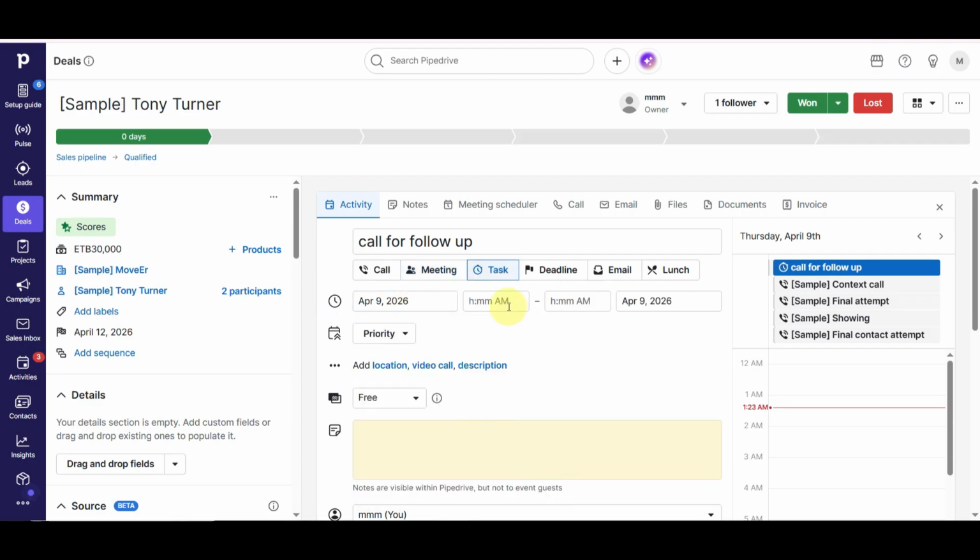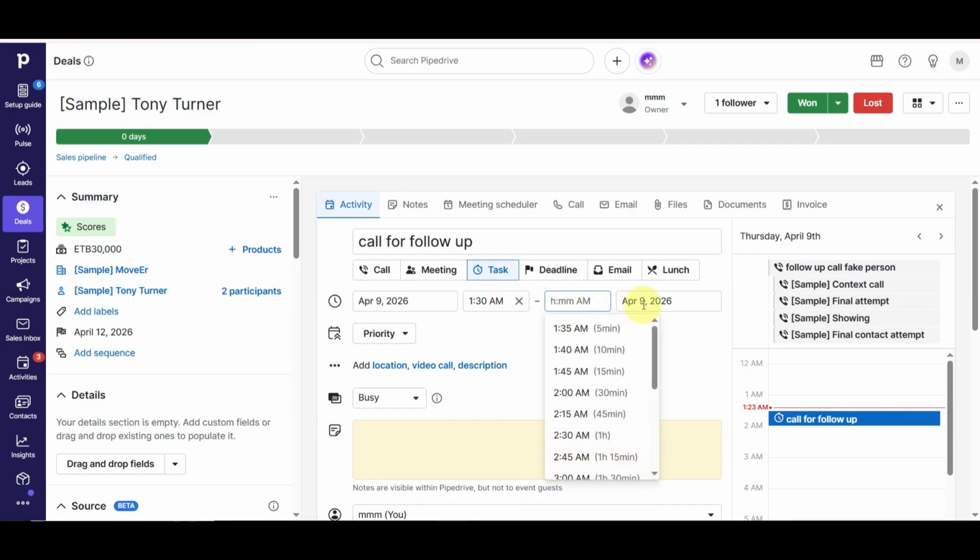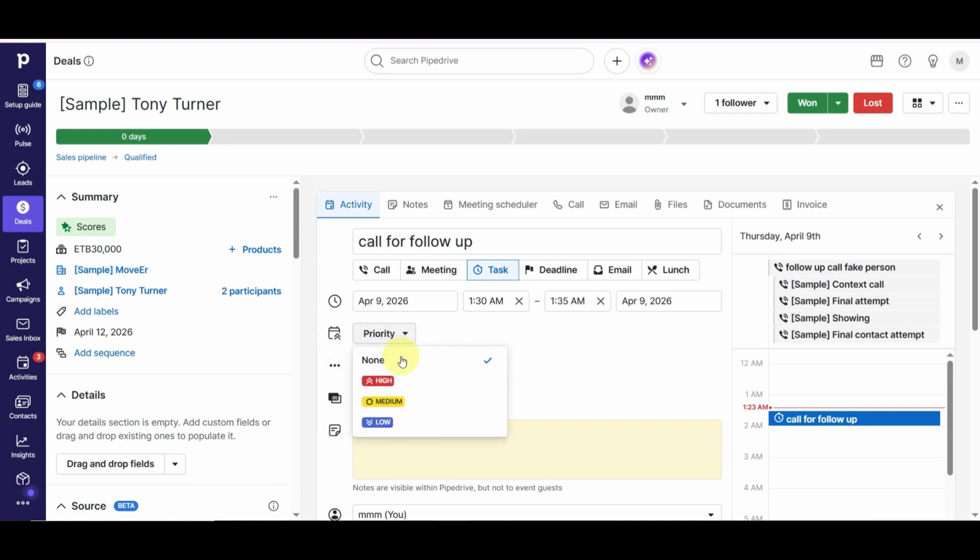If reminders are available, set one to ensure you get notified in advance and have enough time to prepare. Once all the details are filled in, save the activity. This will schedule the follow-up and link it directly to the deal.